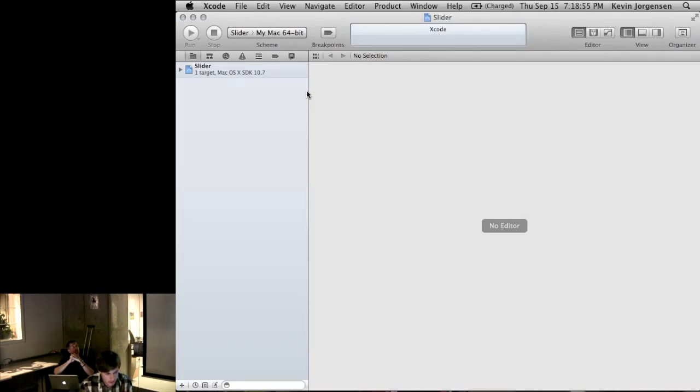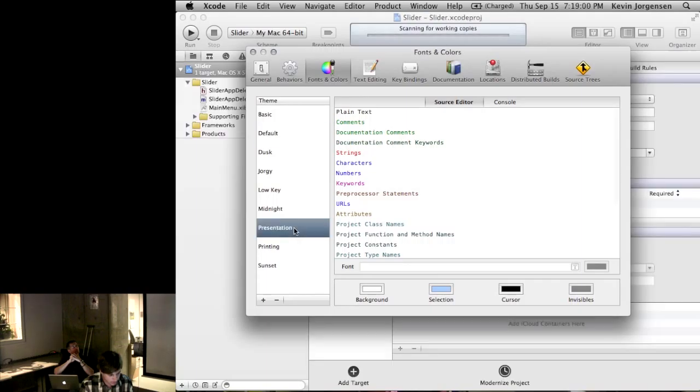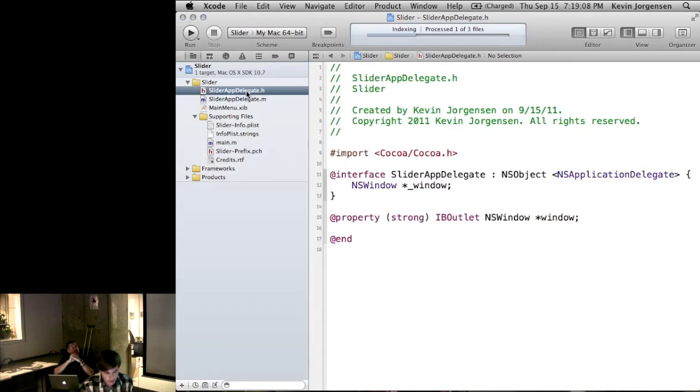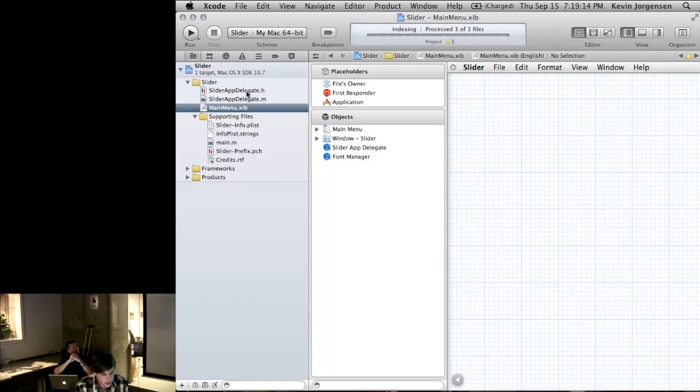And I'm probably going to want to be in presentation mode. Okay, so this simple app gives us a couple of classes to play with. The file we're interested in is actually this MainMenu.xib. Zib is how it's often pronounced. This is kind of a graphical representation of the different parts of the application.